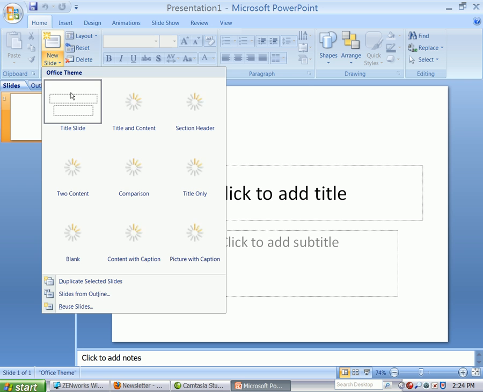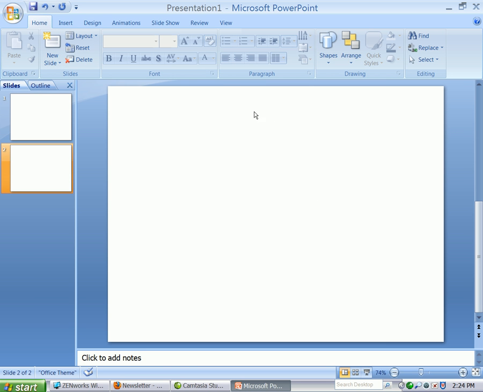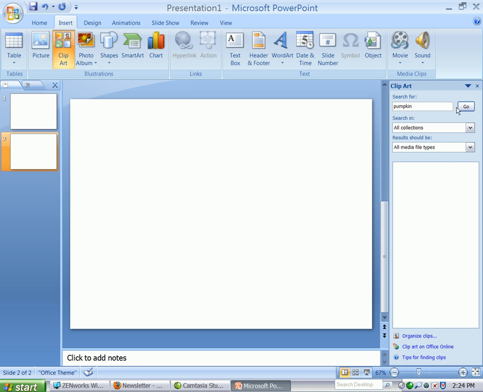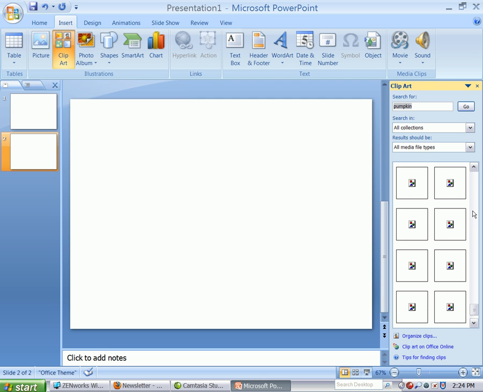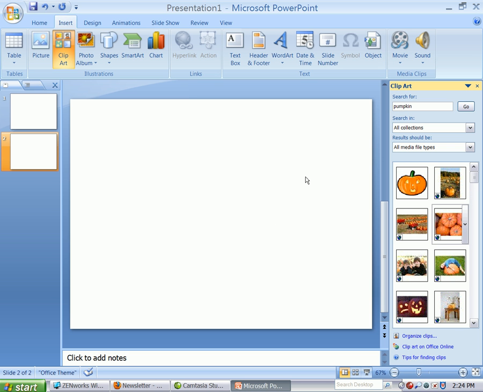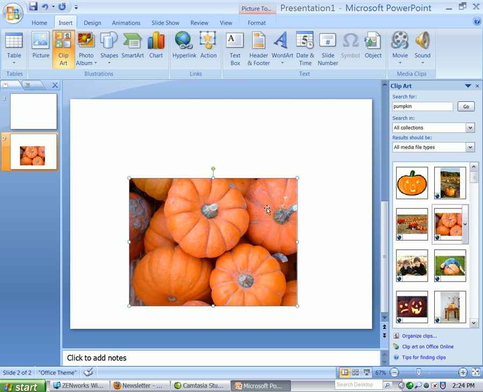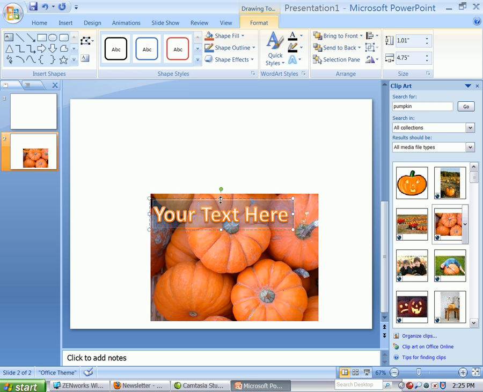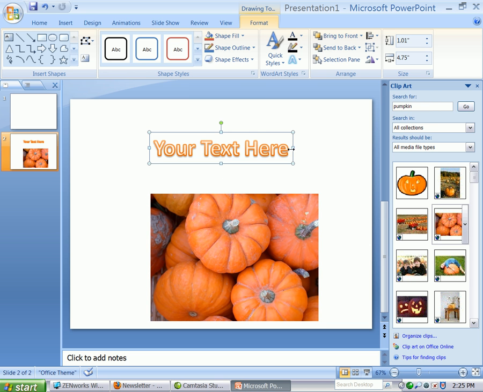So I'm just going to do a new blank slide. And I still want a picture of a pumpkin, so I'm going to say Insert Clip Art and find a pumpkin. Let's see, I'll use this one for now. And I can make that bigger or smaller, and then I'm going to insert some word art as well. And this allows you to get a little bit more creative with what you want.